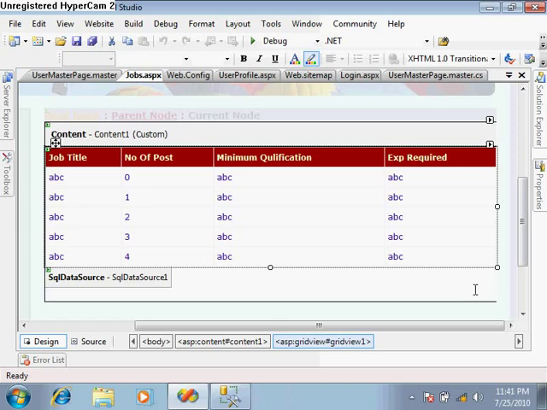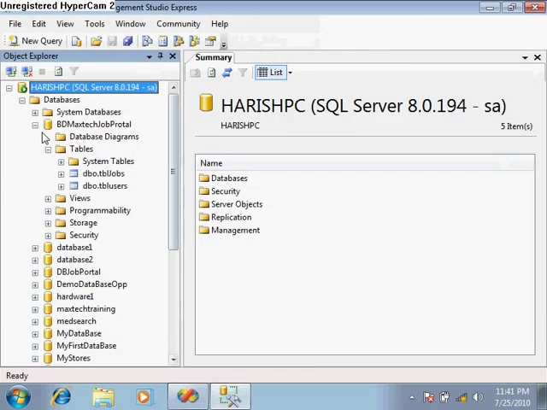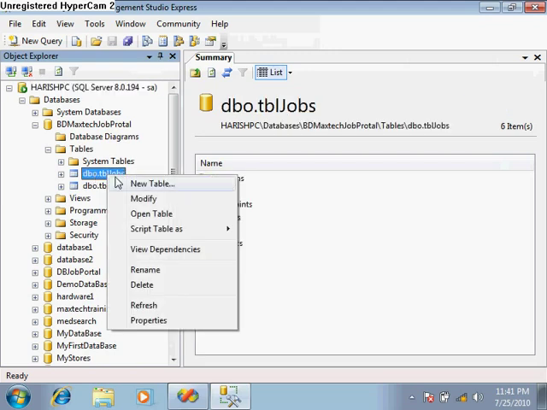Welcome back. Now we will add some more features and functions in this job portal website. Suppose this is our jobs.aspx page. This page gives some information about the jobs posted by the administrator: the job title, number of posts, minimum qualification required, experience required, and other information which is in the database. Just see, this is your job table.